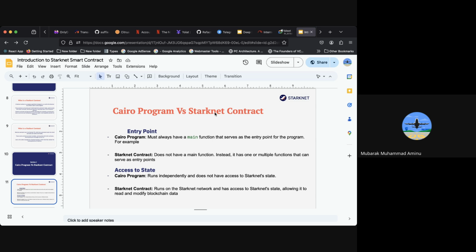The second point that shows the difference between them is access to state. Cairo programs run independently and do not have access to Starknet state, while Starknet contracts run on the Starknet network and have access to Starknet state, allowing them to read and modify blockchain data. This is a key differentiating factor. From the way they access the state, you'll be able to know that this is a Cairo program and this is a Starknet smart contract.